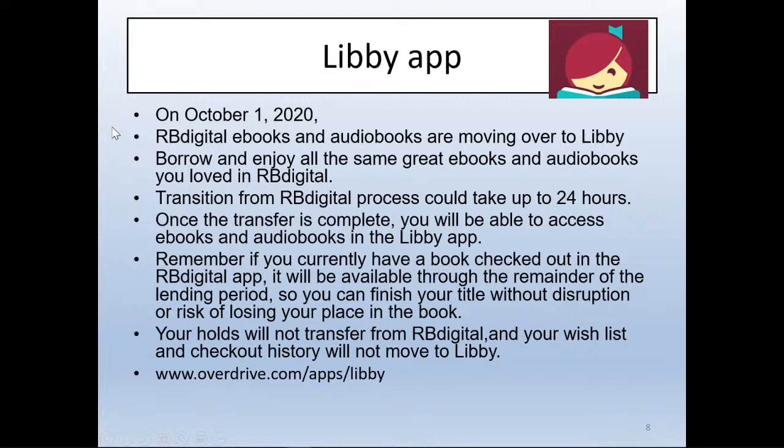So when did Libby start? Well, Libby started for us October 1st of this year. Okay. RB Digital eBooks and audiobooks are moving over to Libby. Now, I know this is a lot of text on here, but hopefully it's going to answer some follow-up questions you may have about using the app or concerning the RB Digital transfer.